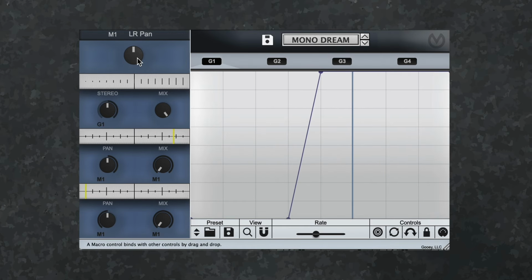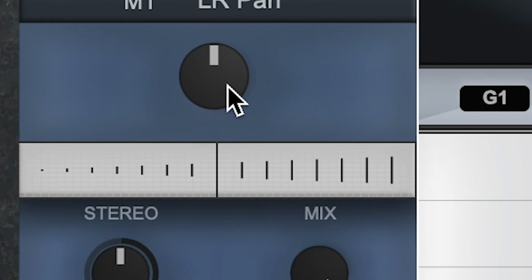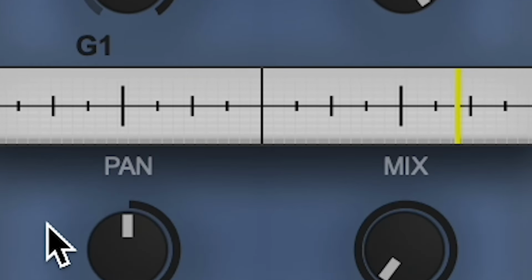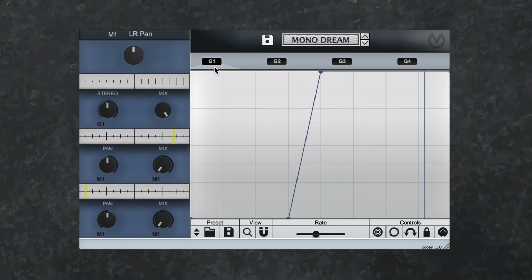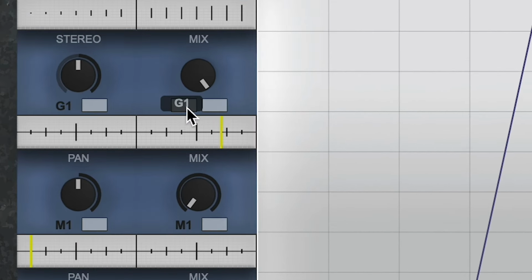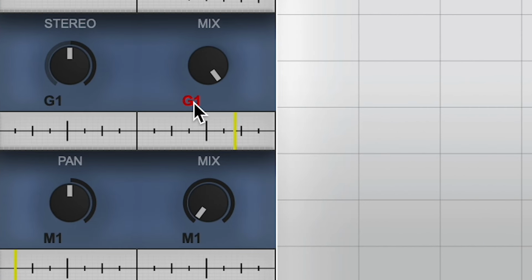On the left-hand side are the controls. At the top is the macro control, then the stereo control, and then the panners. To connect the controls with a controller, simply drag an envelope onto a control's dropbox. To adjust the amount the controller influences the control, simply click and drag on a dropbox.